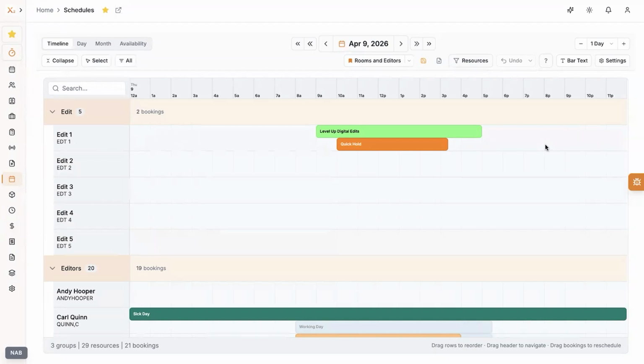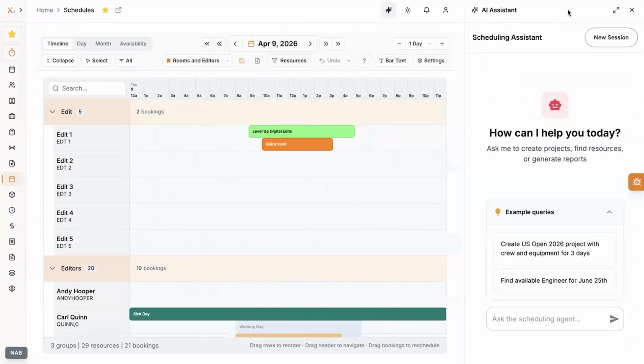All right, so let's get started. Here we're looking at a standard schedule in the UI. I've got my schedule, my editors and my bays. Up here there's a little icon that will enable the AI assistant. You can see it opens up this little prompt here.